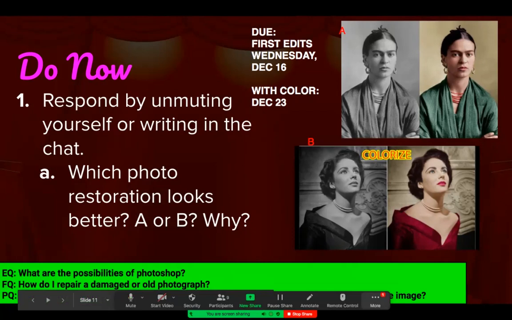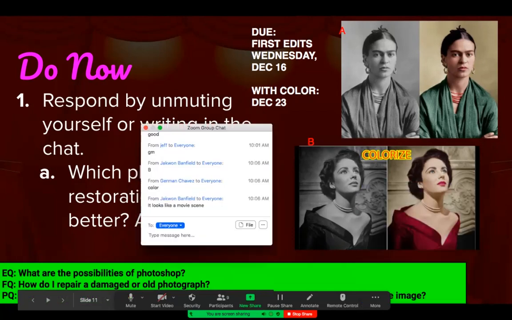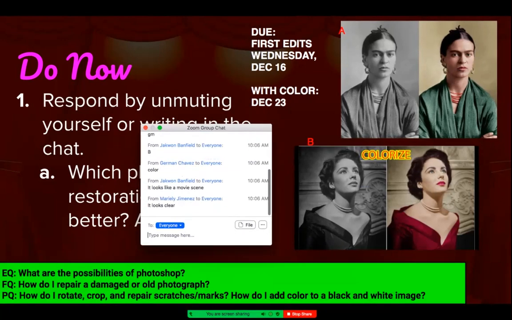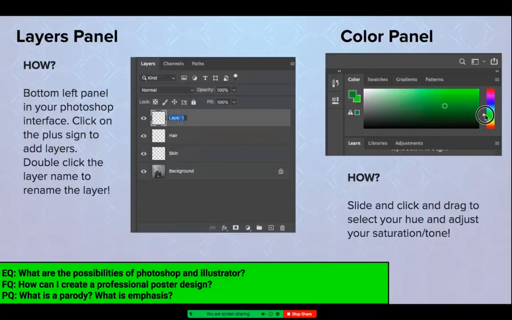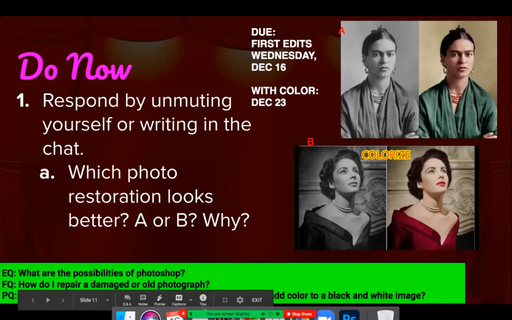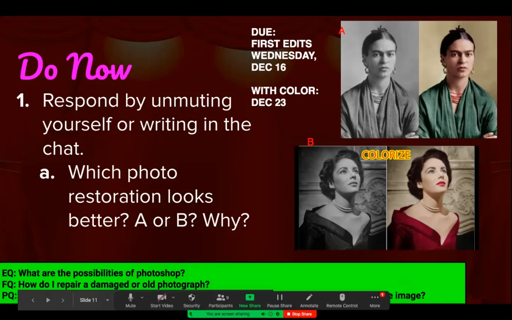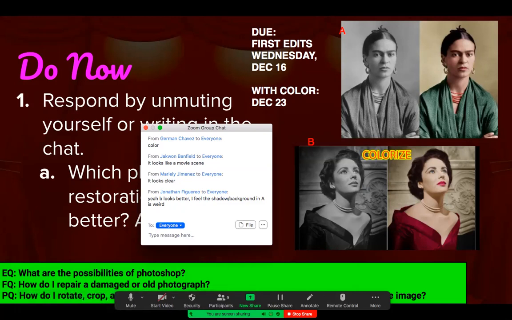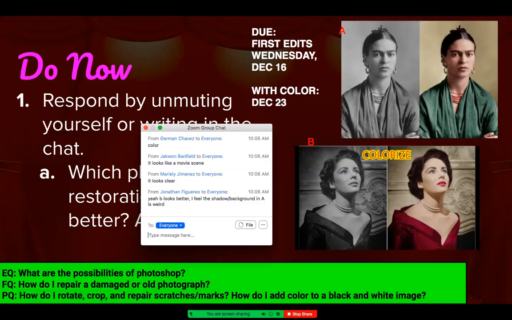Great. It looks like a movie scene. Yeah. I see another B. It does look clear and crisp. B looks better. I feel like the shadow and background in A is weird.